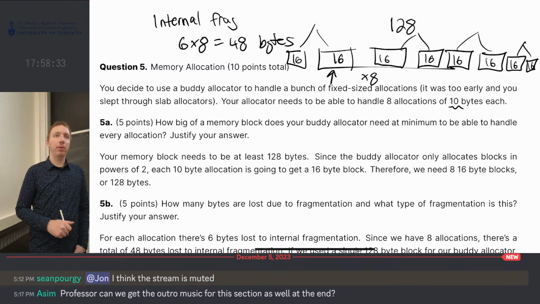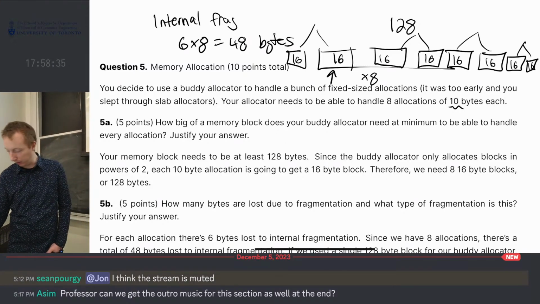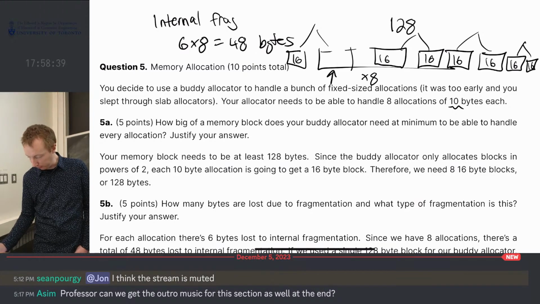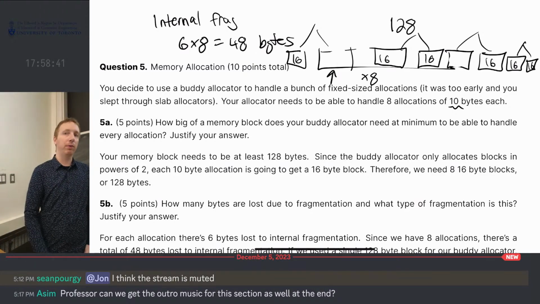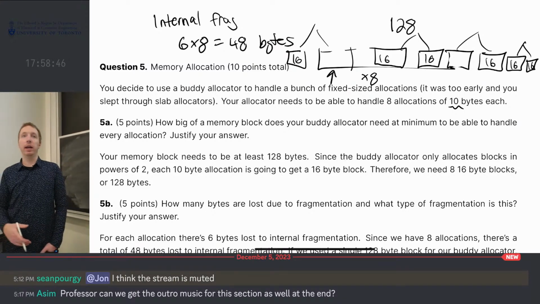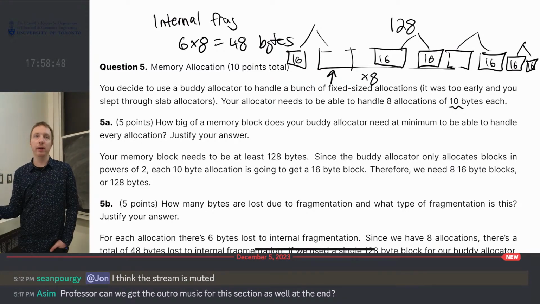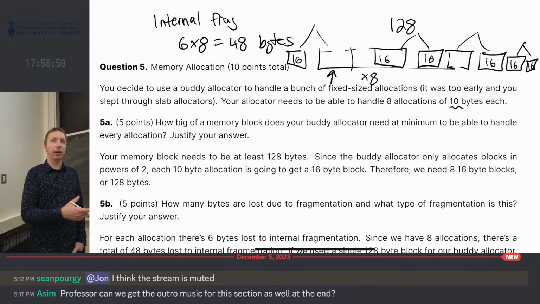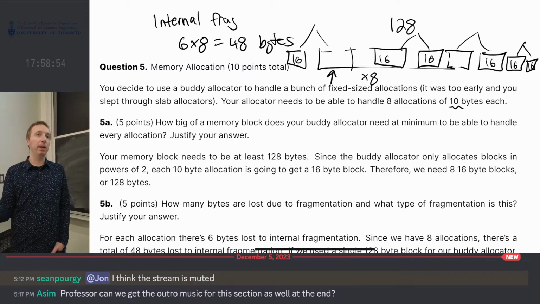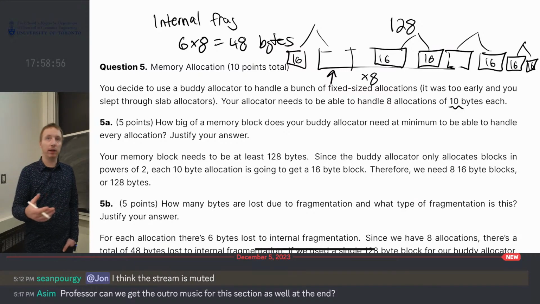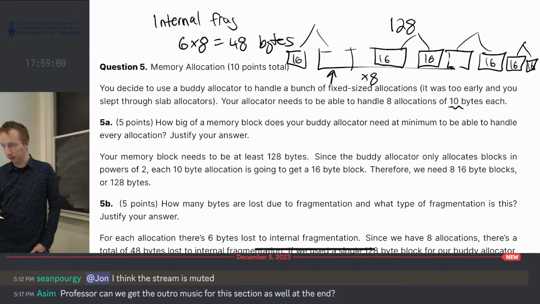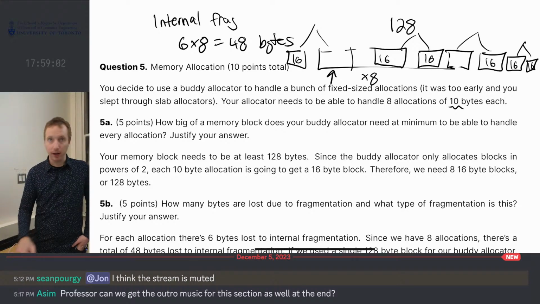And then say I went through and I freed some of the allocations. So let's say I freed this allocation, so now this one is free, and now this one is free. In total I have 32 bytes free, but if I have a 32 byte allocation, I can't fit it anywhere because these free blocks are not contiguous. So that would be considered external fragmentation because I have wasted blocks essentially.